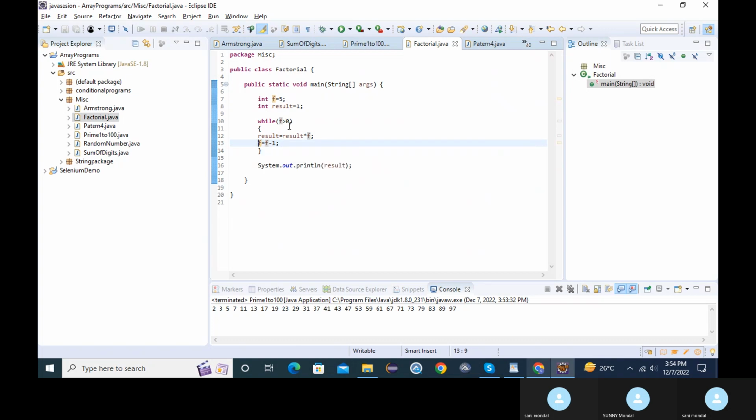4 is greater than 0. Now this is 5, 5 into 4, 20. Now f has become 3. 3 is greater than 0. 20 into 3, 60. f becomes 2. 2 is greater than 0. 60 into 2, 120. f has become 1. 1 is greater than 0. 120 into 1 is 120. f has become 0. 0 is greater than 0? False. So we get the result as 120.